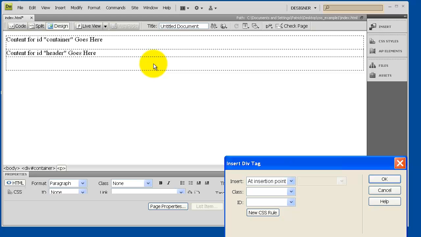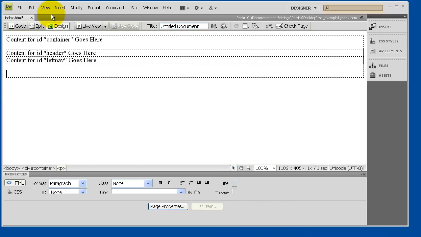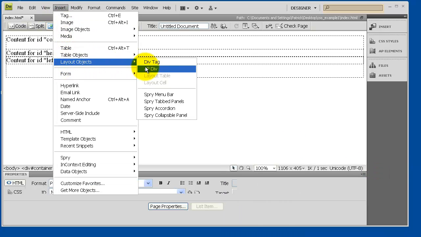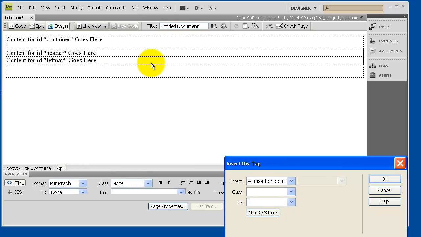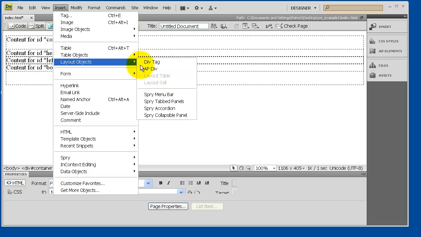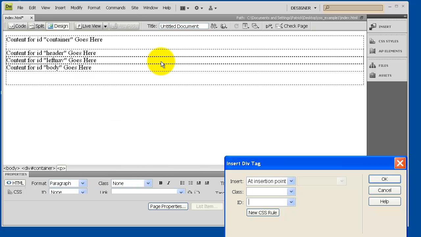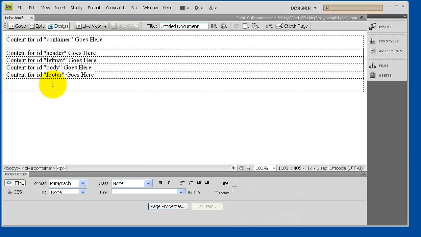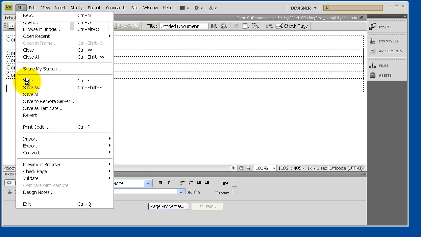So now I'm going to call this left navigation, or just left nav. And I tend to call the main area body. You could call it whatever you want, it's just something that's meaningful. And then I'm going to call this one footer. Okay, so with that, I'm going to save it.